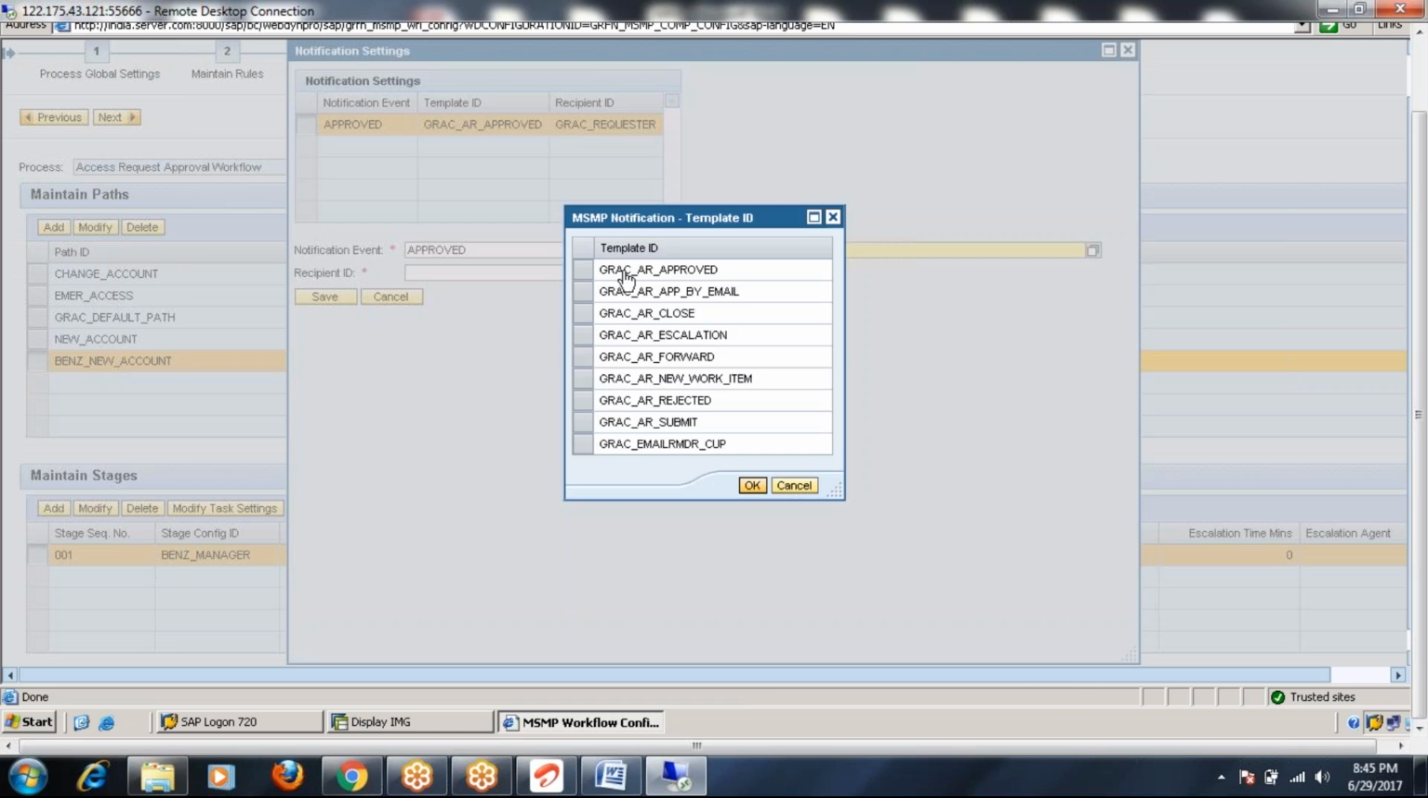So the template is a different template now. The template is this item, New work item. New work item means, for the role owner, that particular mail is a new work item, saying that the request has been approved by the manager. Now it is in your stage, the role owner stage, waiting for your approval. That is the content of the mail.